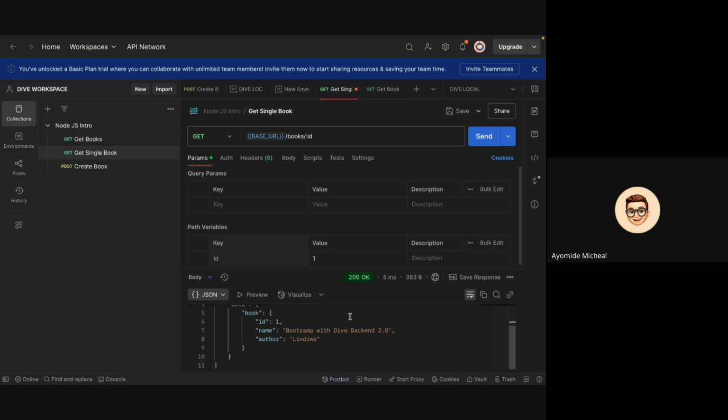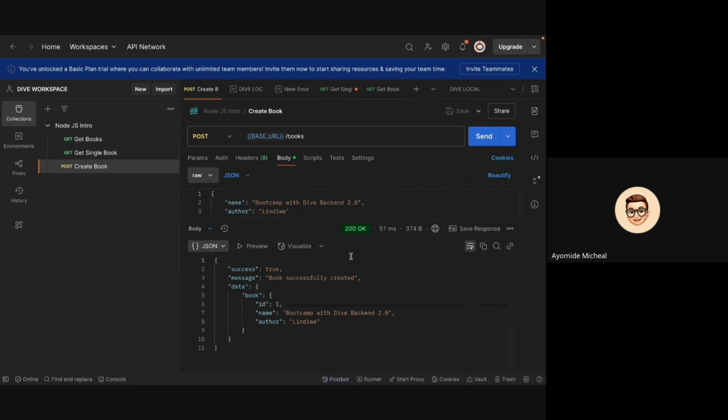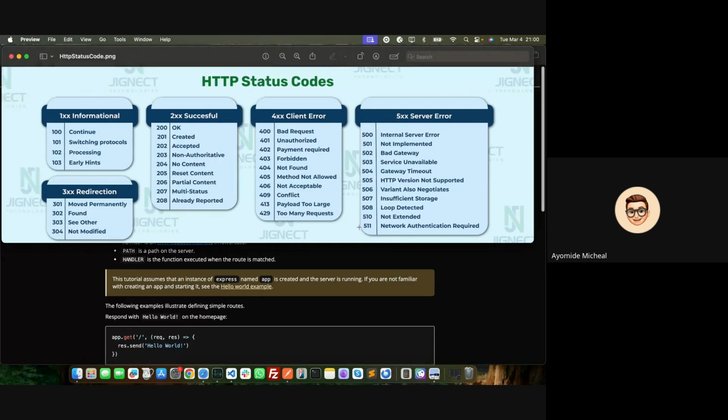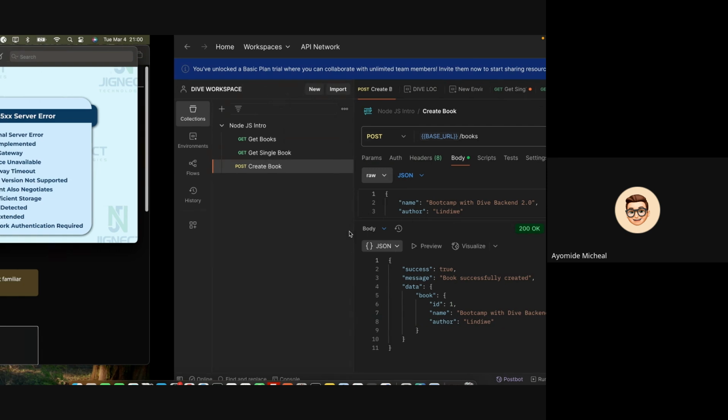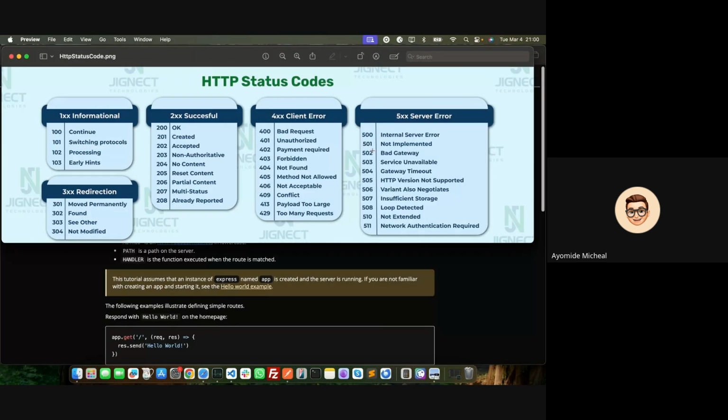All right, so we've been able to create a book. Create book is not supposed to return 200. If you remember from our status codes, create book is not supposed to give us 200. It is supposed to give us something in the 200 series. Can someone tell us what status code that is?